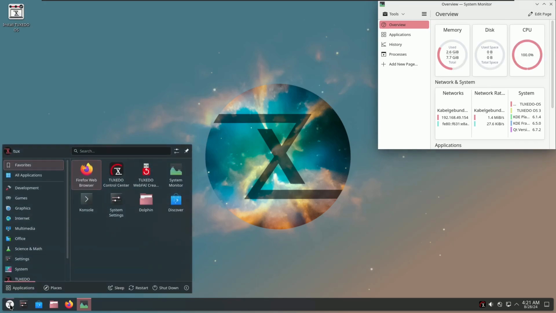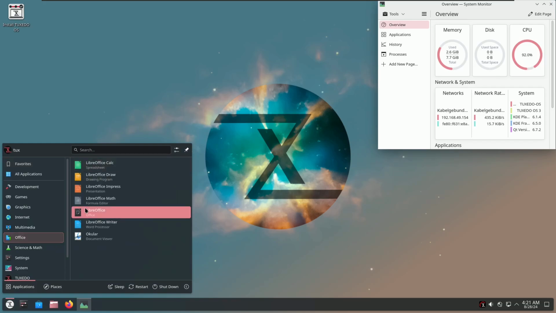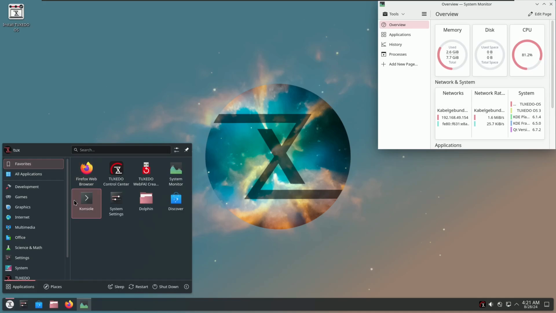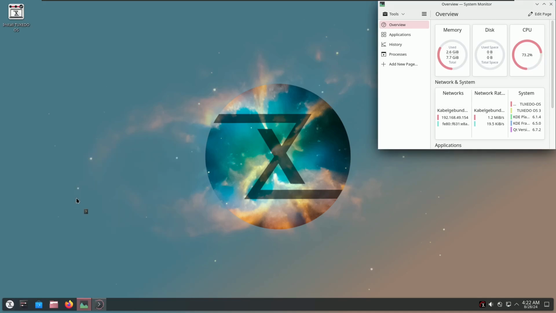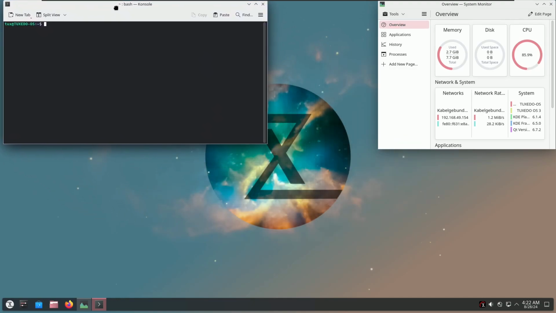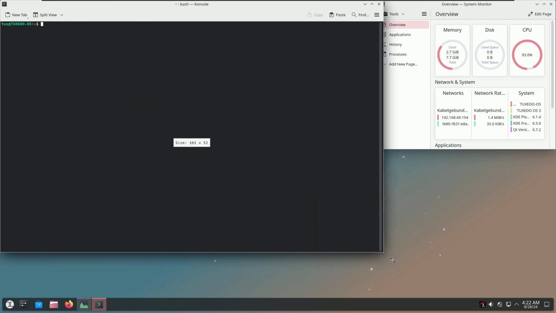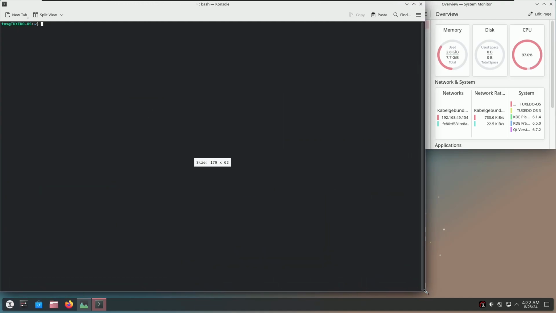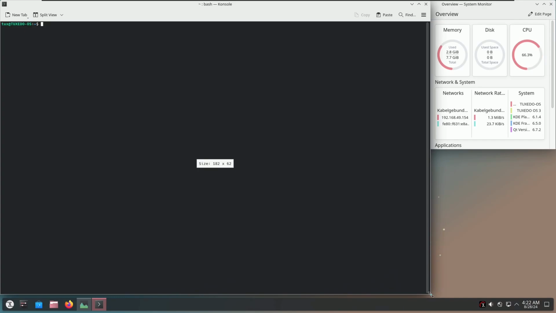So let me open the terminal and type in some commands to get some browser information. Let's go to the favorite. Let me open the console and let me type in some commands. Let's make it bigger so you can see properly. Let me drag it until here. As you can see, there is no smooth animation also. There is a bit of hiccups here and there.